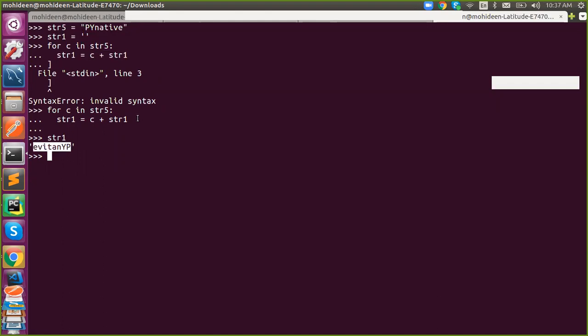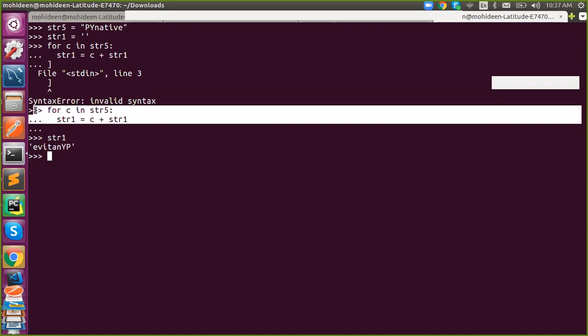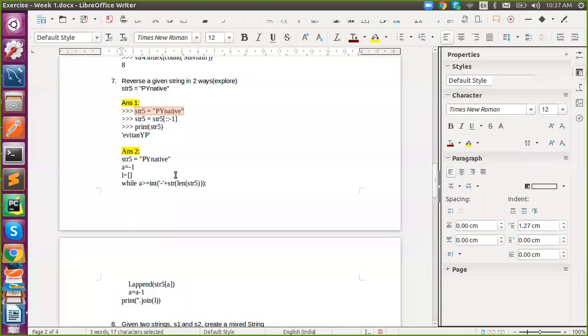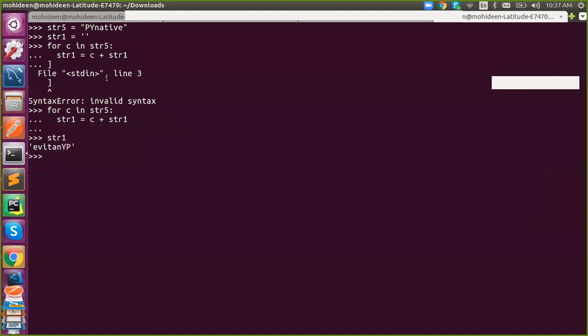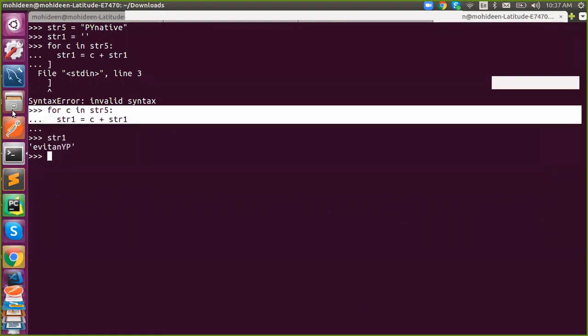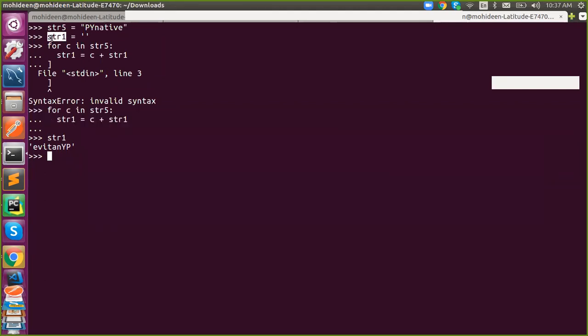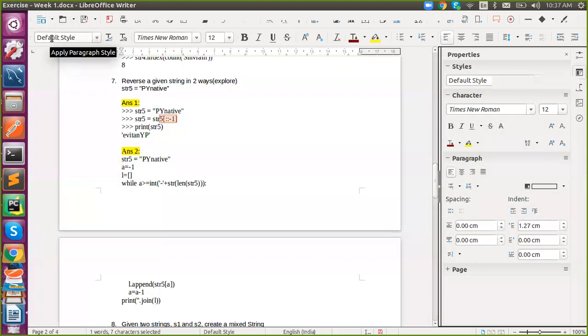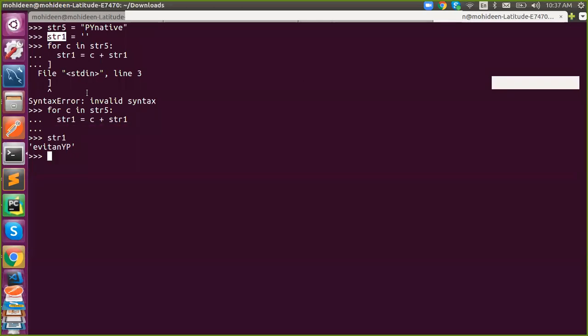Have you got it? Any doubts in this? If you get a question in an interview, reverse a string without using indexing, how will you do it? You can do it like this. You need to define an empty string, do some basic iteration, append your character, and do concatenation of the new character with the existing str1. Any doubts in it? Have you got it? Yes, sir.